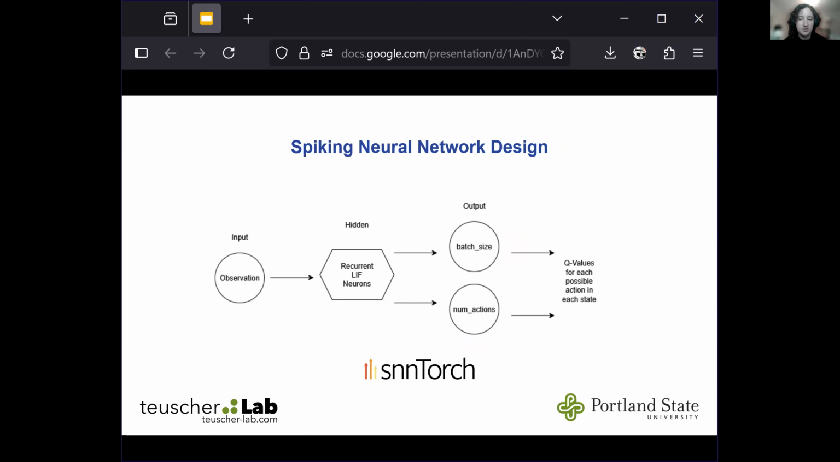For my spiking neural network design, the input and output layers were the same as the recurrent neural network, but the hidden layer was made up of recurrent leaky integrate-and-fire neurons. Spiking neurons are more computationally intense to simulate, but they yield better results than the long short-term memory layer.